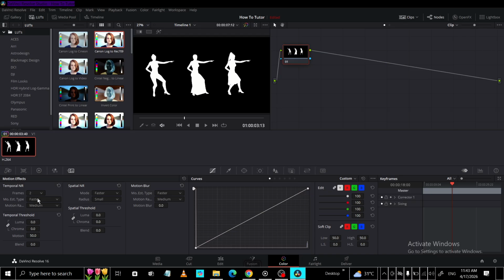After setting the frames, adjust the motion estimation to better. This option optimizes how DaVinci Resolve tracks and reduces motion-related noise. Choosing better ensures a higher quality of noise reduction, especially in clips with noticeable movement. It may require a bit more processing power, but the results are often worth the effort, delivering smooth and noise-free visuals.